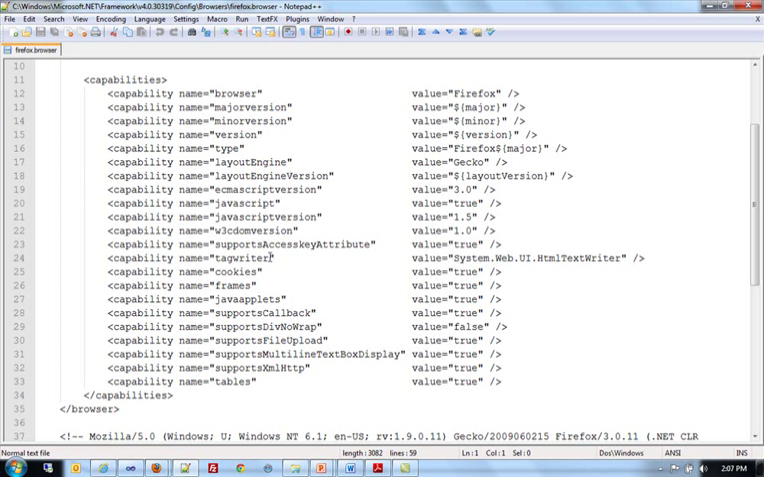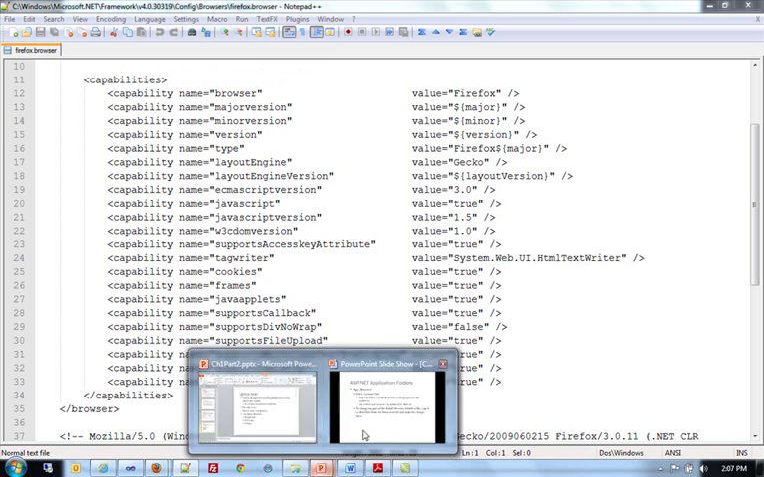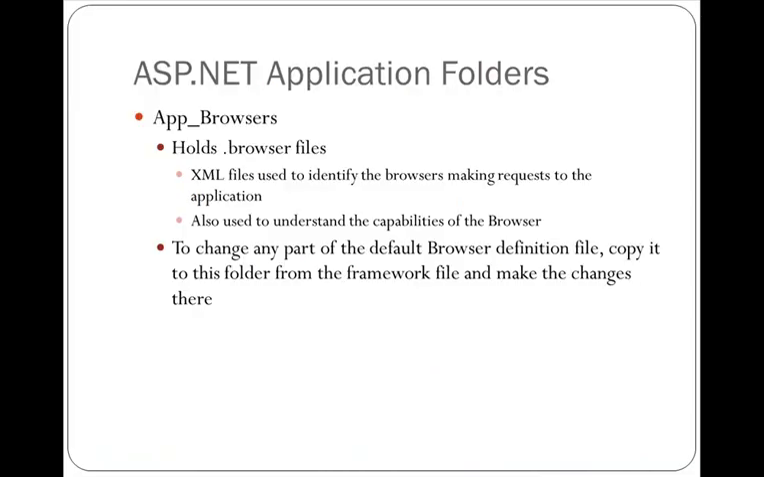Now, if for some chance you wanted to make changes to this, you would want to copy the file you're going to make changes to, move that file into the App_Browsers folder, and then open it from there and make whatever changes you want there. Do not go making those changes to the original files in the framework.